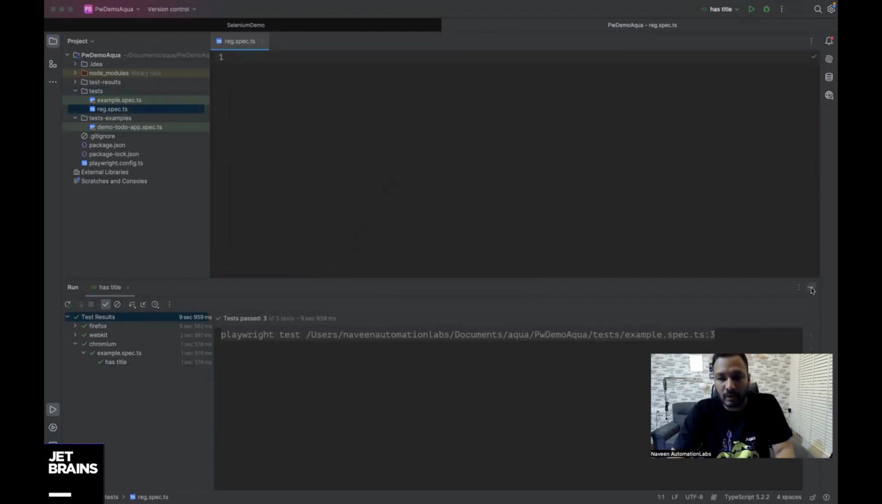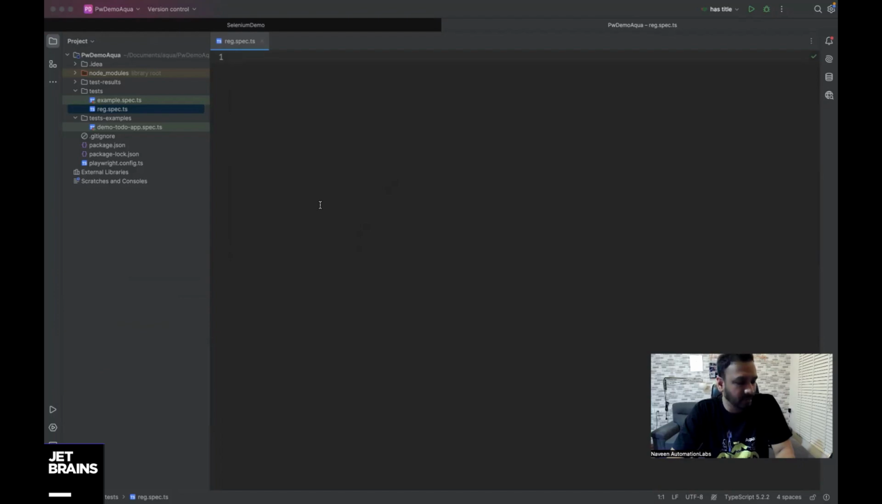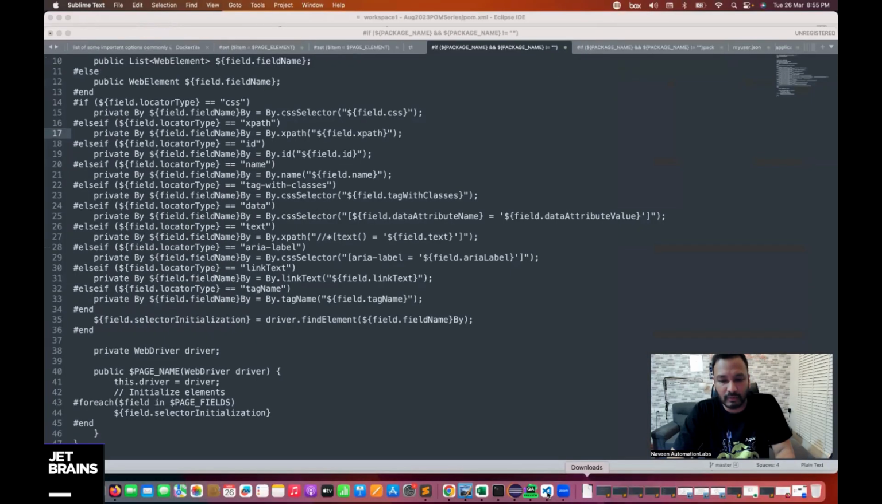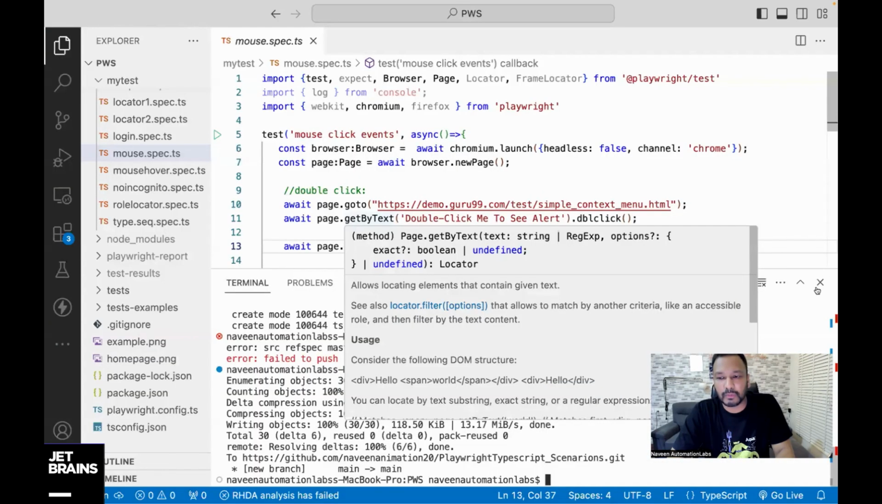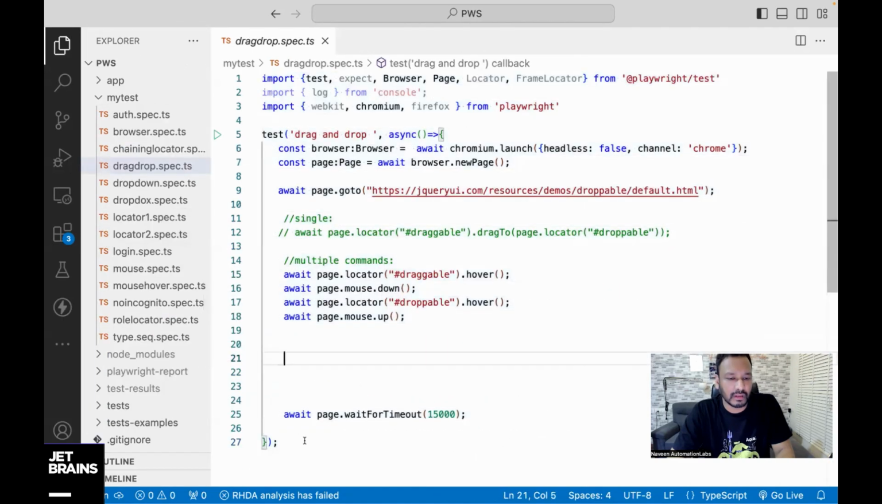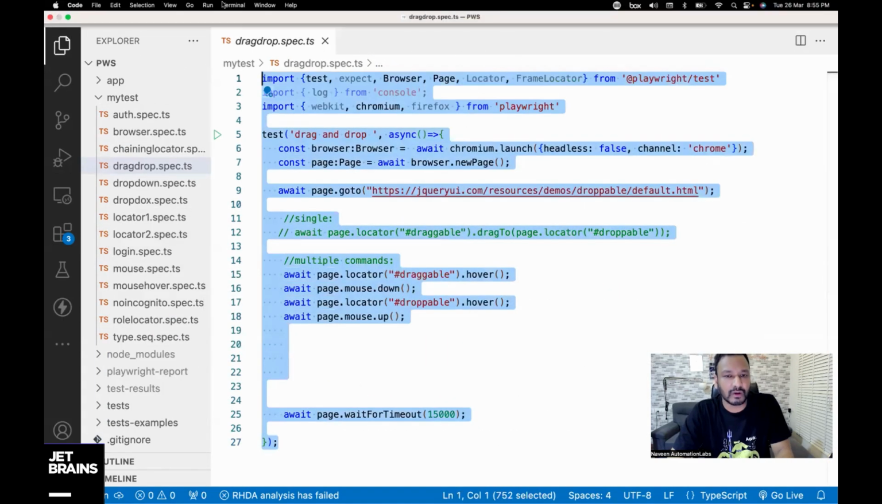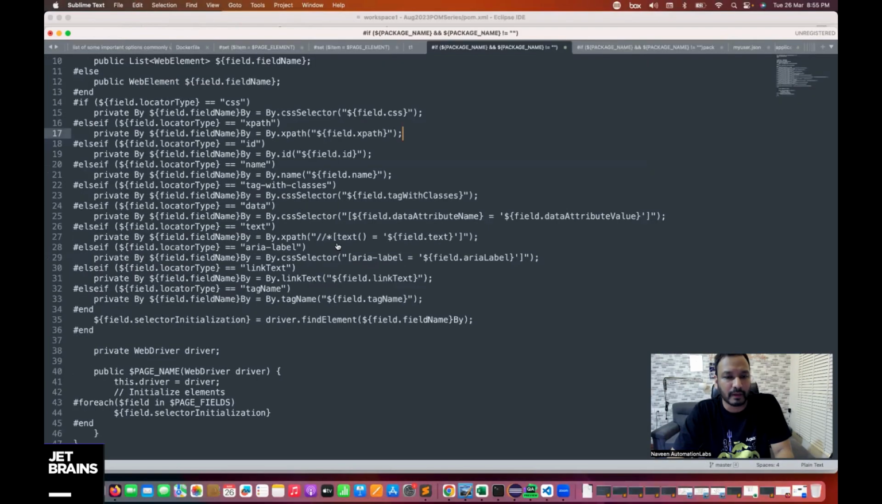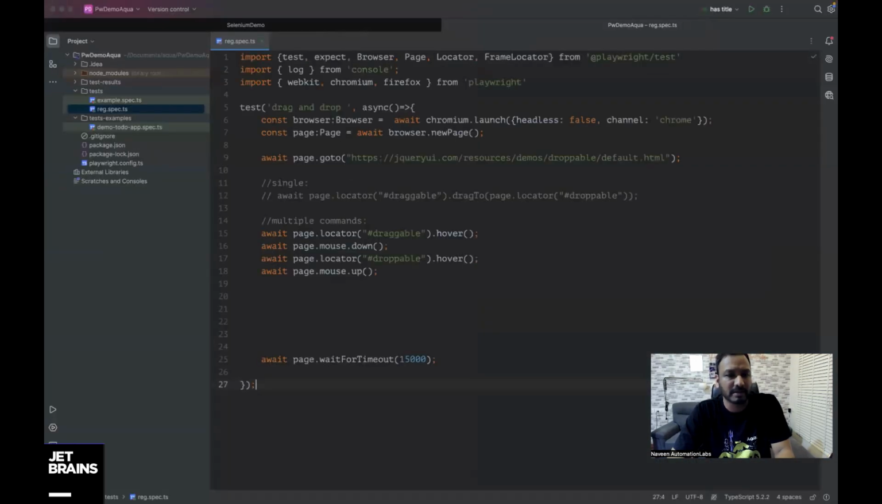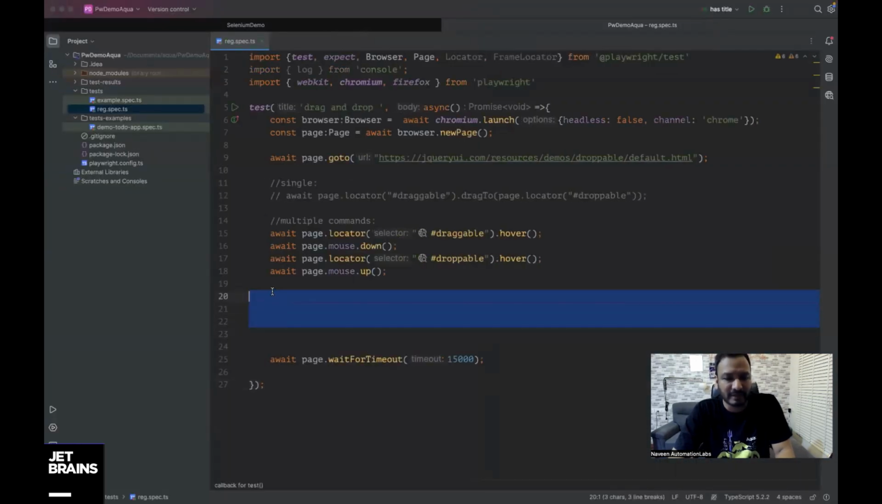Perfect. Now, whatever code that I'm already having, let's see, I'll open my Visual Studio Code, and I'm already having one basic code here. So I'll just copy this entire thing, come back here to Aqua and paste it here. Right. So this is a script, for example, I have written.